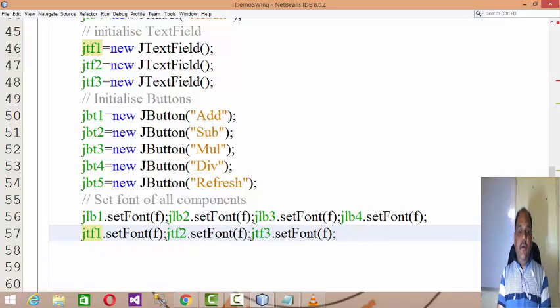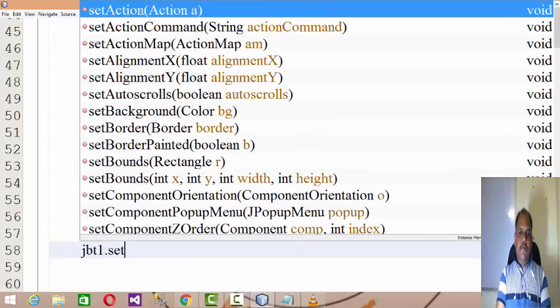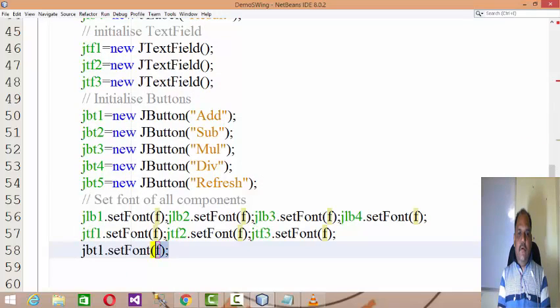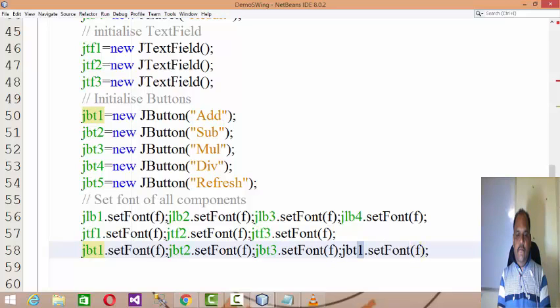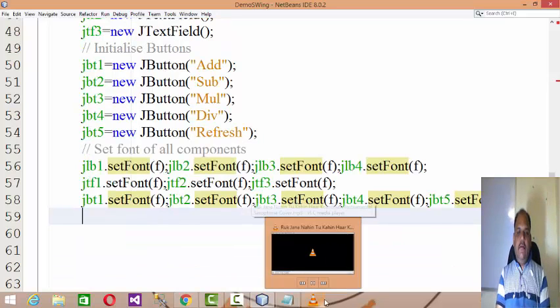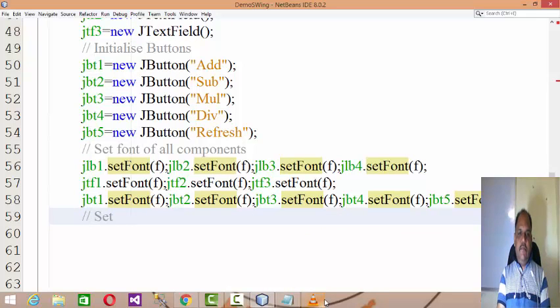Then we have five buttons. So JBT1 dot set font, F. JBT2, JBT3, 4 and 5. Add all the fonts to every component. After that, you will set the foreground, the set foreground color, for all the components.